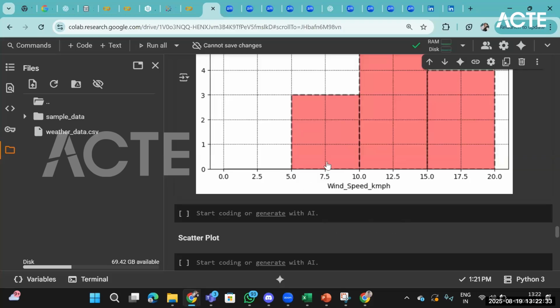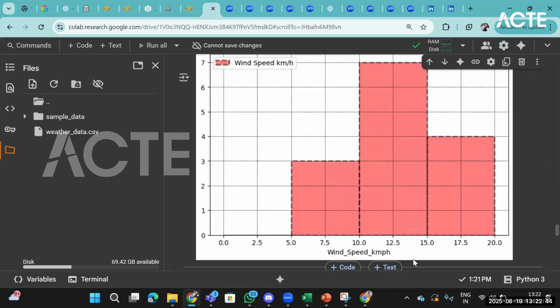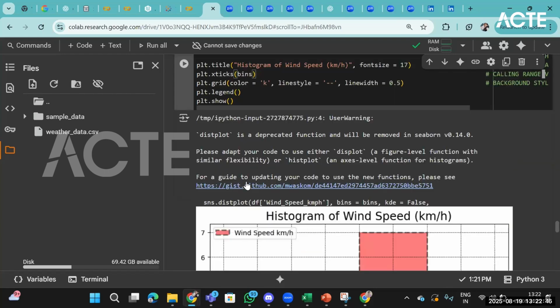Okay, there are unwanted points in my x-axis. To avoid such a thing, I use xticks, so it just gives me that interval. So there are no unwanted values as well.